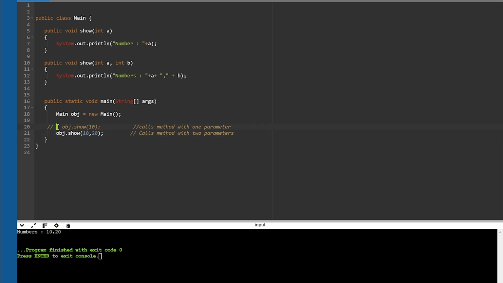I hope you guys understand what I'm trying to say. This is how you can do method overloading. This is one way of doing it. All right, now let's understand the next part.